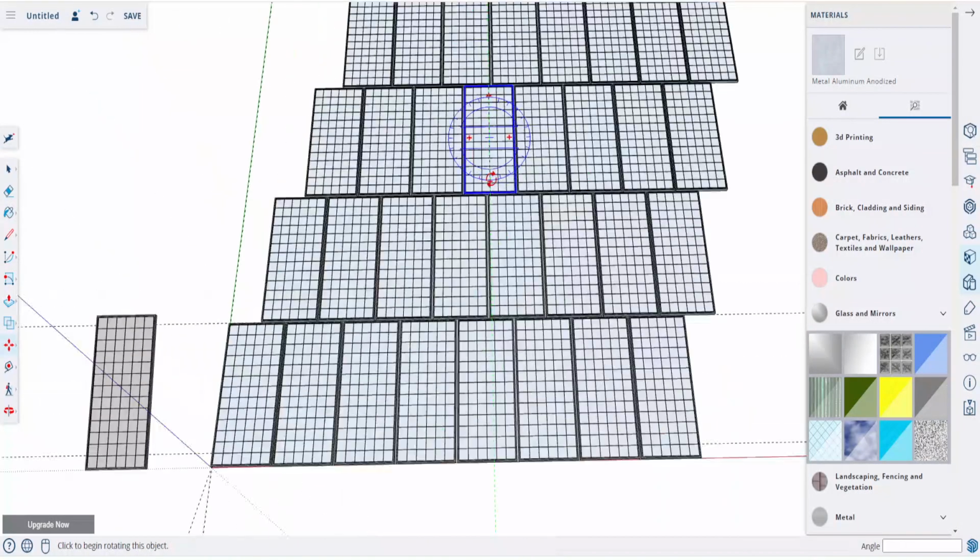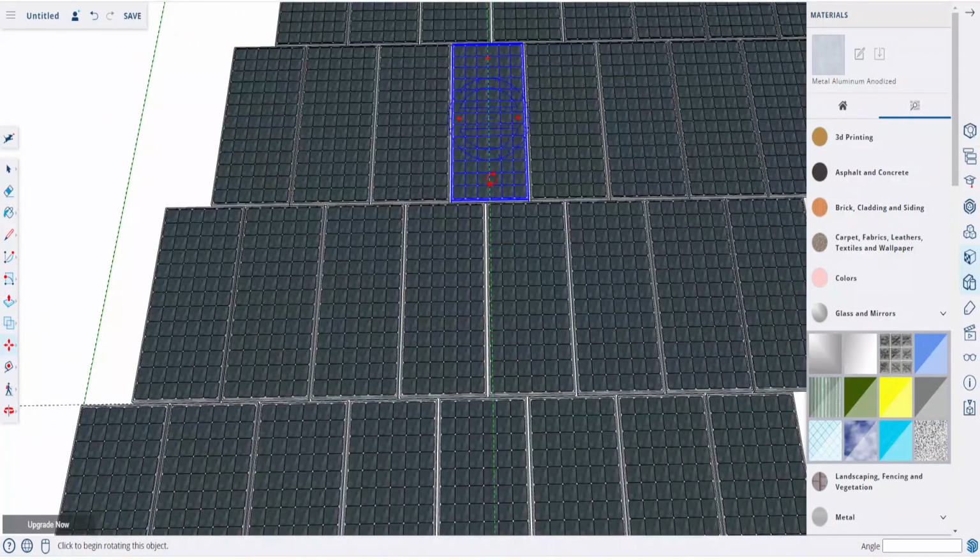So anyway, that was kind of cool. So there you go. That's how you model a solar panel and a solar array. Hope you had fun.